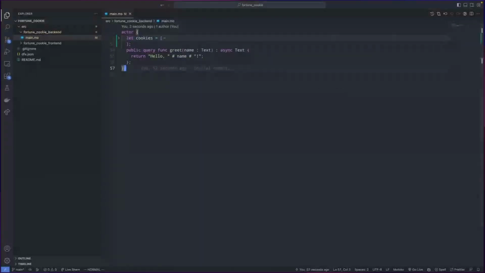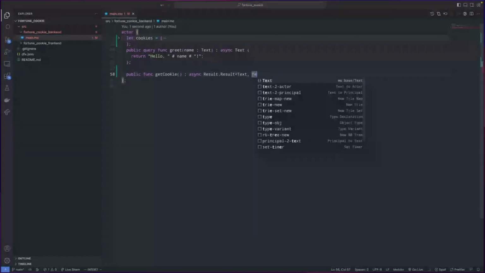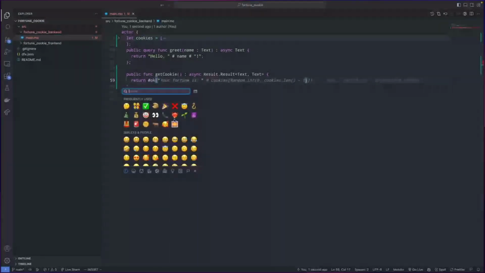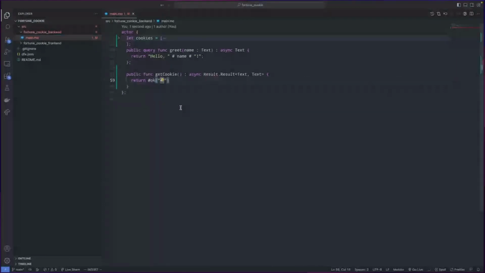All right, and the next thing we're going to do is create a method that allows us to get a cookie from the canister. And we're going to call it getCookie. It takes no arguments, and it returns a result. If successful, it will be text. If unsuccessful, it will be text as well. And then in here, we're going to return OK, and we're going to put a little cookie in here.